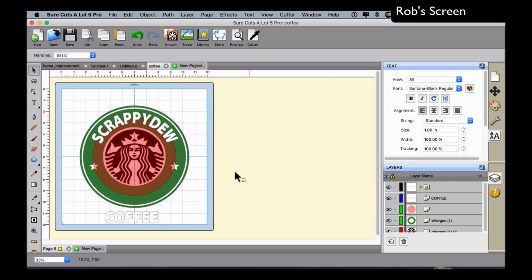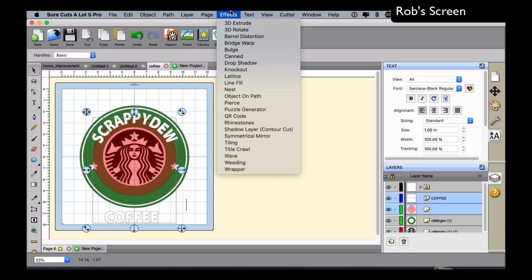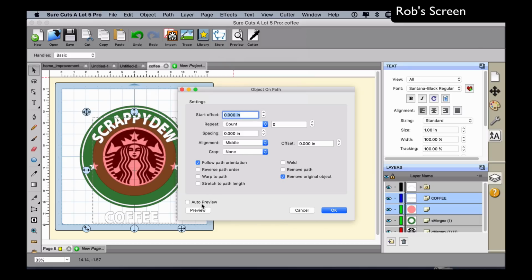Now the next thing is we're going to do the coffee and the circle. So select the coffee, hold the shift button down, hit the circle, and now I can go up to the effects menu, go to object on path, and let's do the auto preview.